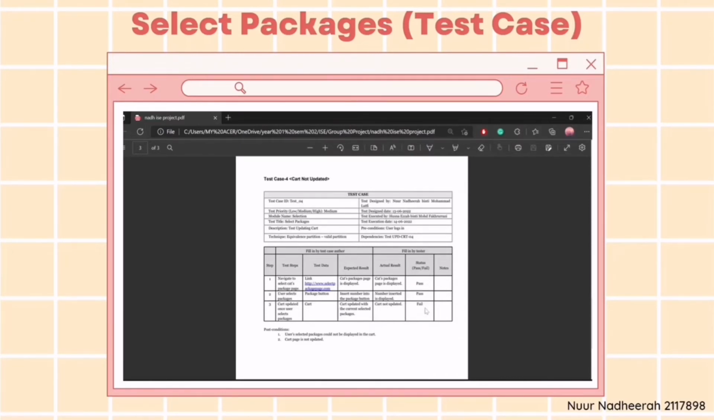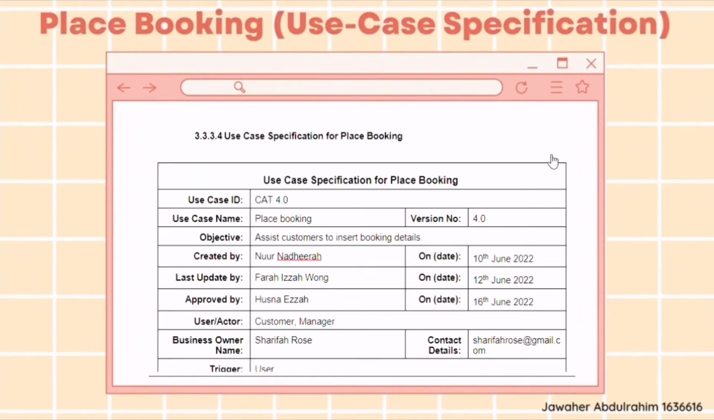So the post condition is that the user selected package could not be displayed in the card. So the card page is not updated. So this test case is failed because the card is not updated. Now let's move on and talk about the place order use case specification.